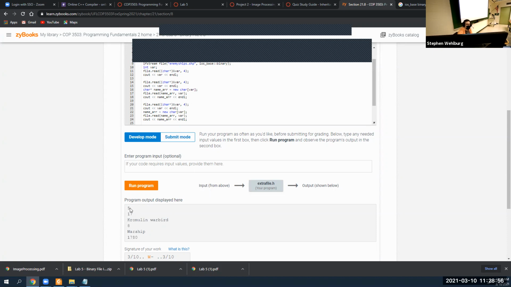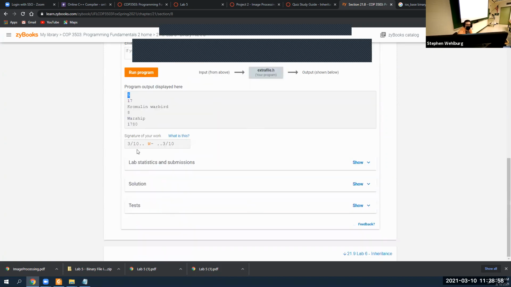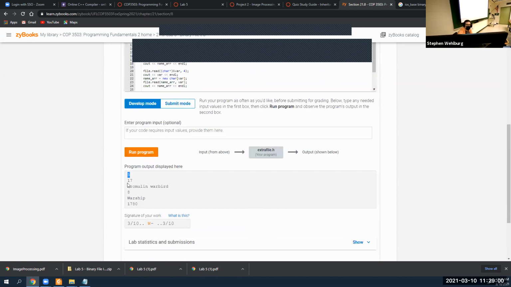Cool. And yeah, 5 for enemy ships, that's reasonable, and then 7 for friendly ships. Okay. If there are no questions on lab 5, I'm going to go over the quiz study guide, and then we're going to hop back to project 2, which is also binary file IO. So just let that sit in your brain for a little bit as we go over inheritance.